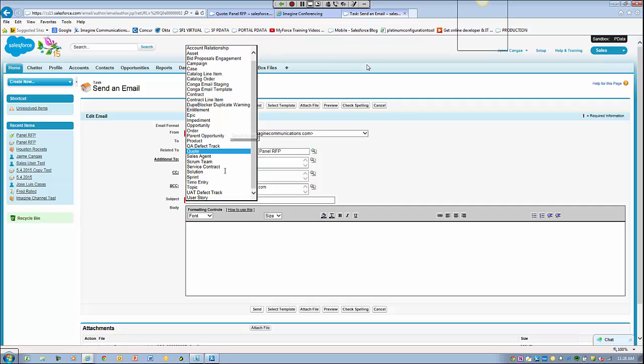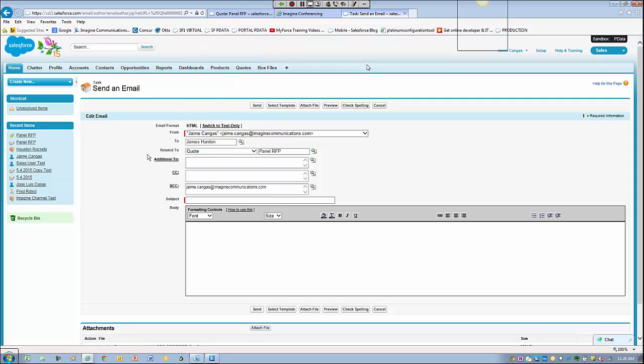I can relate it to all these different things. I don't think all these will show up in production, but anyways, we probably leave this as a quote because it's related to the quote. It's going to have that name of the quote that we selected. We can CC other people here. If you're BCCing yourself automatically, you can put our subject here, RFP quote response, and then here we could say, James, please see attached quote and response to the RFP.